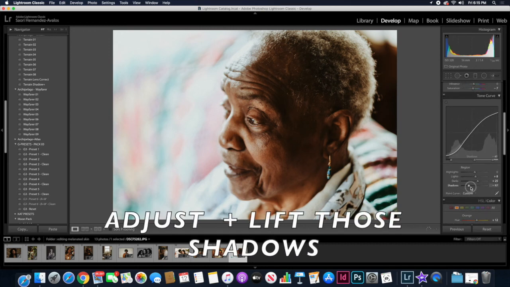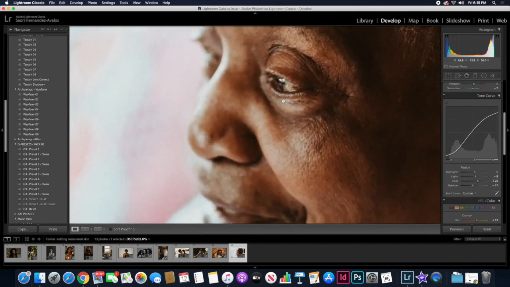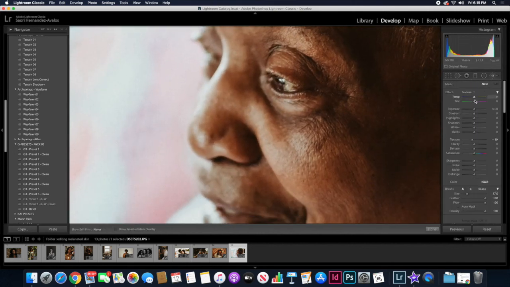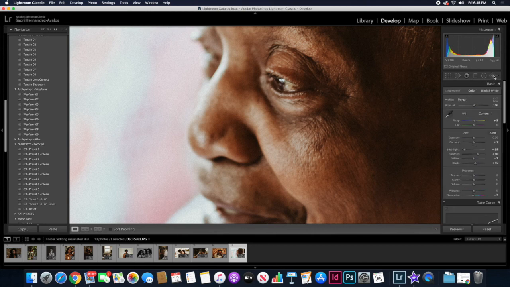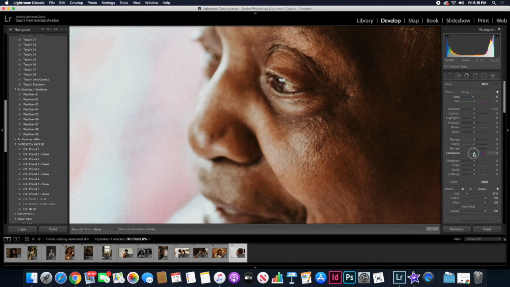I'm going to lift those a bit and see how the side of her face starts. If you go too far, that's what you get. So we don't want to go that far, but maybe here. We're going to come in and work on her eye a little bit. Temperature. Saturation a bit. Here we go.